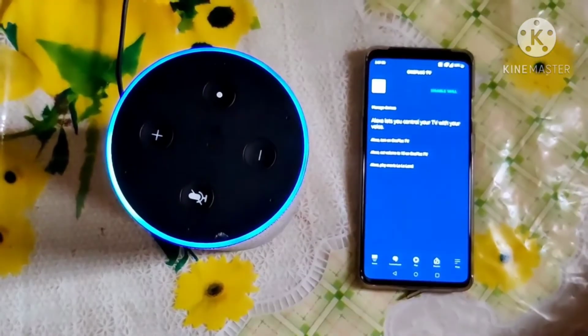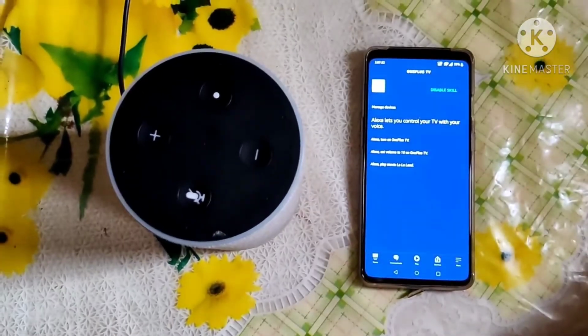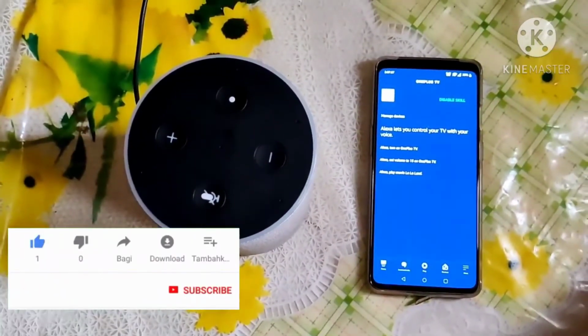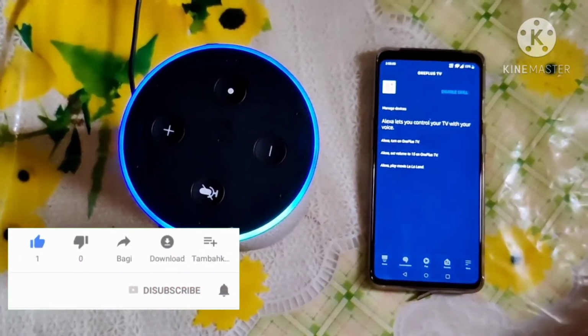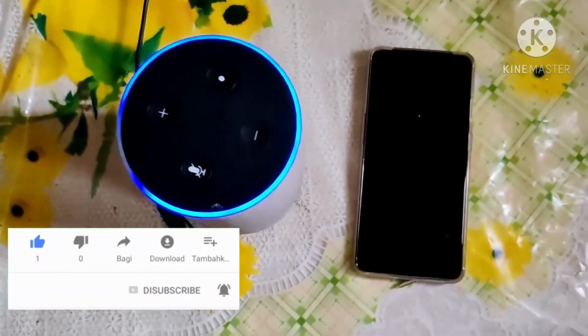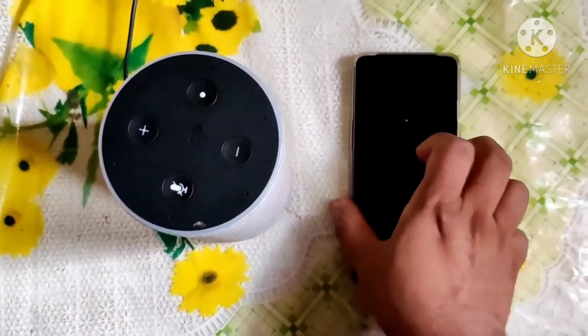Alexa, turn off OnePlus TV. Okay. So now the TV will get turned off. Alexa, turn on OnePlus TV. Okay. So that's how the commands will work with Alexa. Thank you.